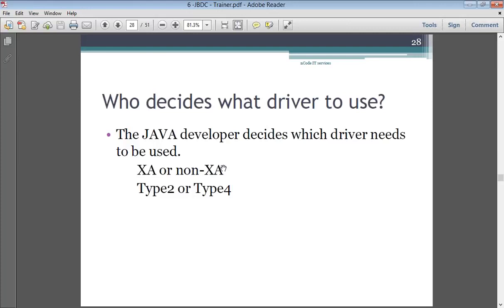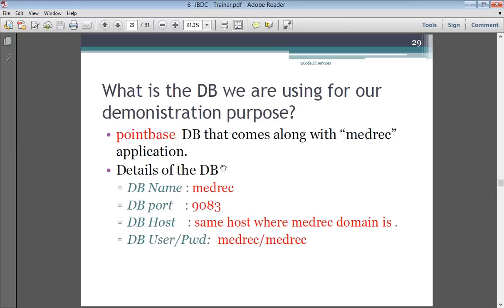Now who decides what we need to use? Obviously the developer, because the transaction nature is known only to the developer. Only the developer can know whether the transaction is a global transaction or it uses a single database. So the developer is going to tell us what kind of driver we are supposed to use. Now if we are not getting any information from the developer, or we are doing some kind of troubleshooting, we can start with the type 4 XA driver, which is probably the most advanced driver and can take care of any type of transaction.